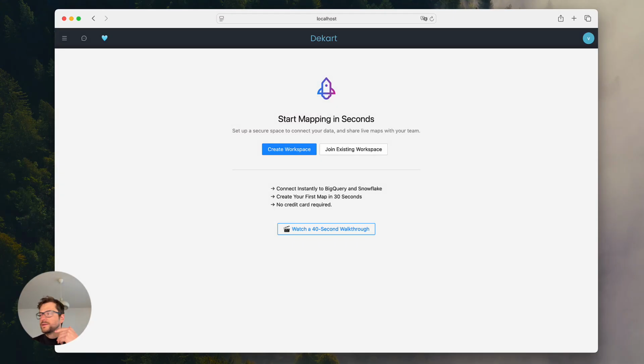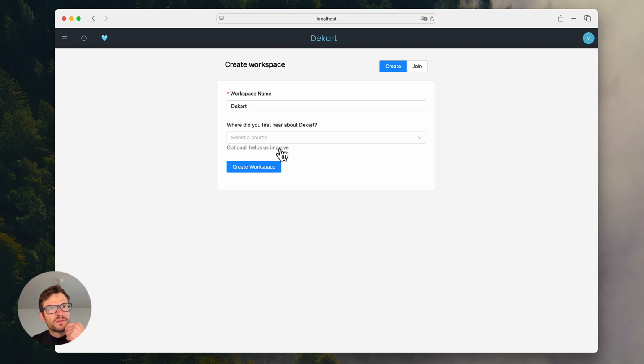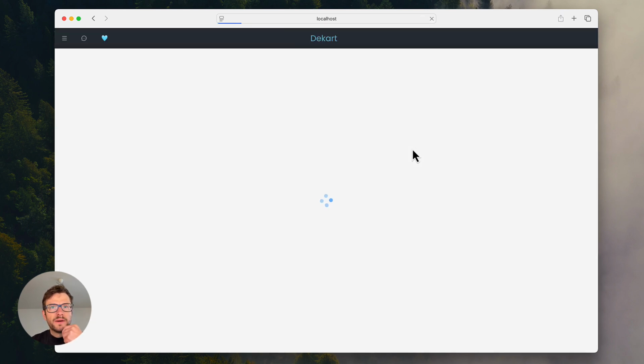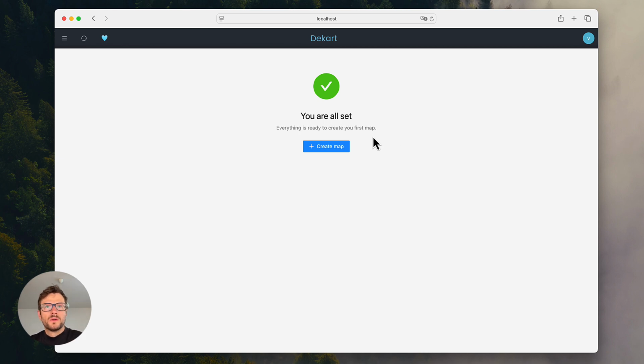Okay, so in this video I want to show you how to create a map with SQL using our new Wherobots connector. I will start from the Dekart workspace creation. So you go here, you click create workspace. Now you create a map.